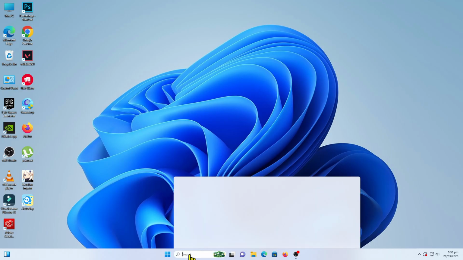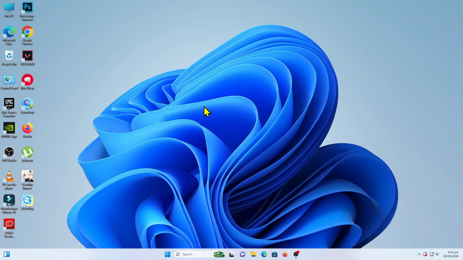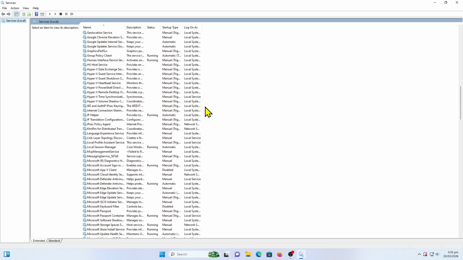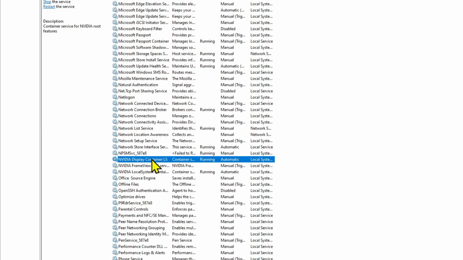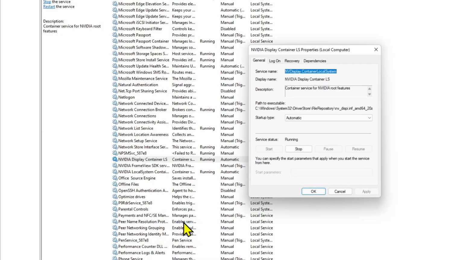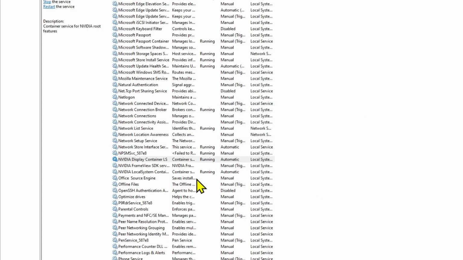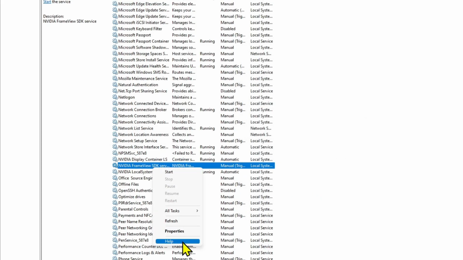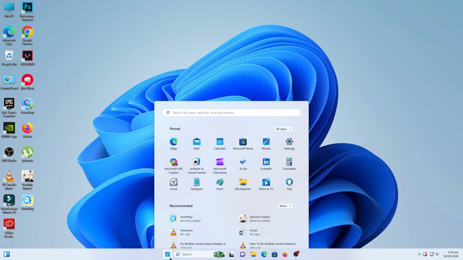Go back to the search bar, type Services, and open it. Scroll down until you find NVIDIA Display Container LS. Right-click on it, go to Properties, and make sure the startup type is set to automatic. If the service is stopped, click Start, then hit Apply and OK. Also do the same for NVIDIA FrameView. Now restart your PC again and check the control panel.